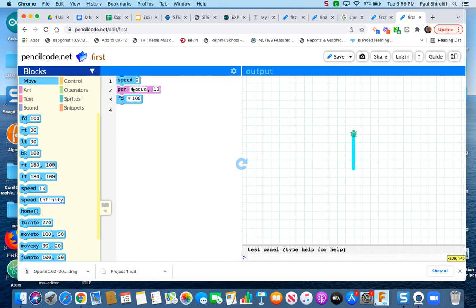So we went forward 100. I'm going to back that up a little bit. Go forward 60. Now I want to turn, but I'm not going to turn 90. I don't know, I'll just pick a number. Turn 50. And then I want to go forward a little bit, but not a lot. Let's see what this does. Turn a little bit, go. Boom. So that makes a little branch off there.